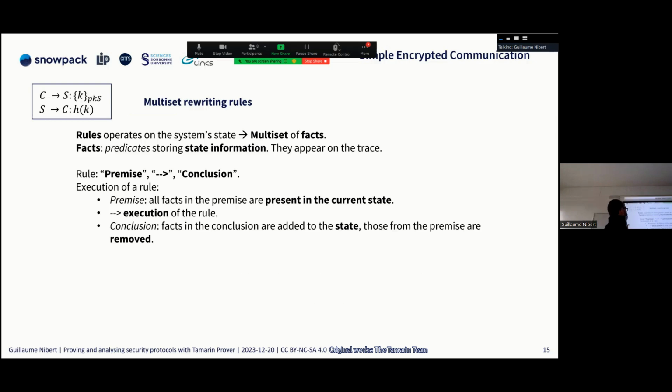And a multiset rewriting rule is a labeled transition system where you have a premise, the execution of the rule, and a conclusion. In the premise, you have all the facts that represent the state of the system that are present in the current state. Then you have the execution, and then you have the conclusion. So the facts in the conclusion are added to the state, and those from the premise are removed.